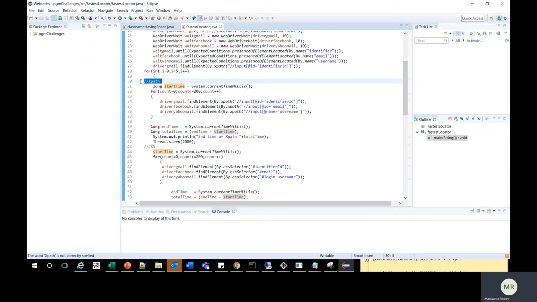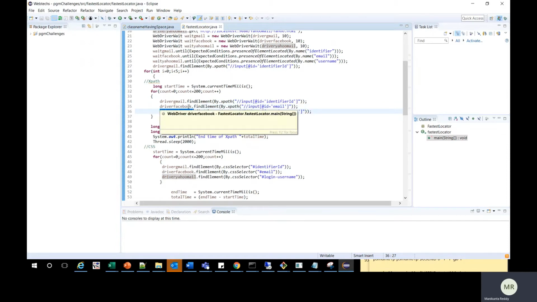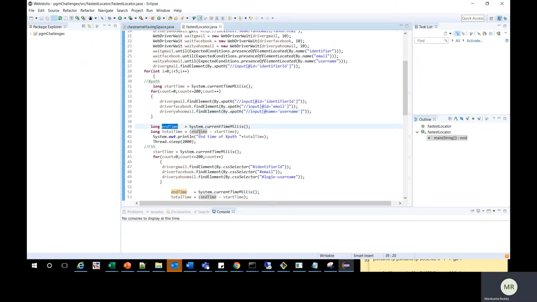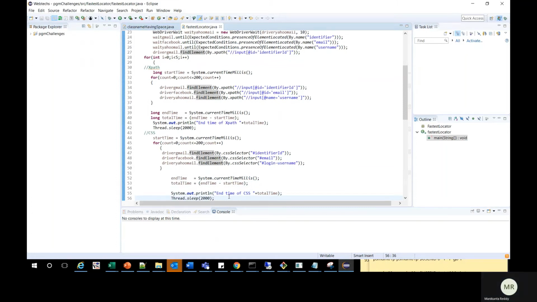I'm trying to locate the elements using XPath. First I am capturing the start time. Then I am looping 200 times. That is, I'm going to find the element on the Gmail driver, Facebook driver and Yahoo Mail driver 200 times. After that, I am capturing the end time, and I calculate the total time as end time minus start time. Why am I doing this 200 times? If I do it only one time, there may be some factors affecting the performance, and I may get wrong values. If I do it hundreds of times, the error gets minimized because of the averaging.